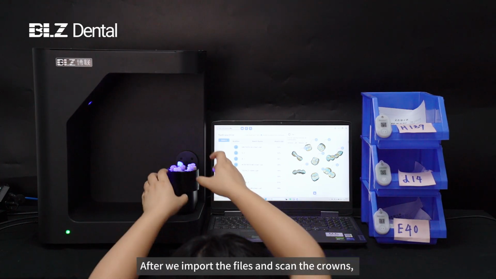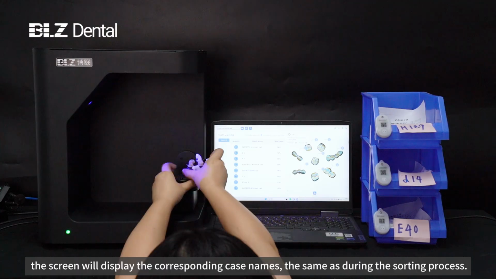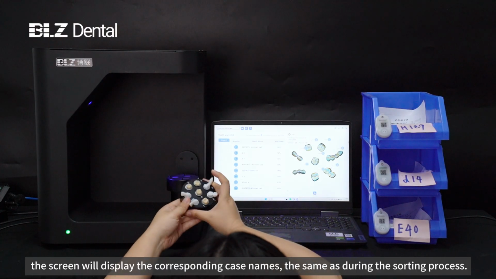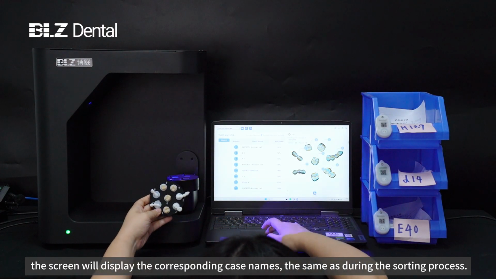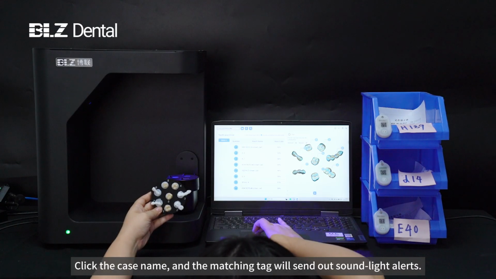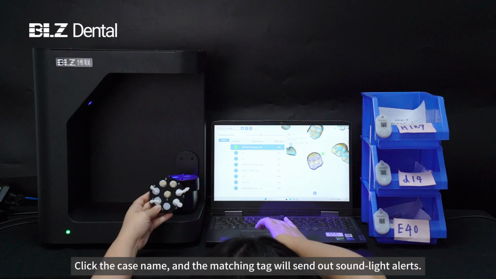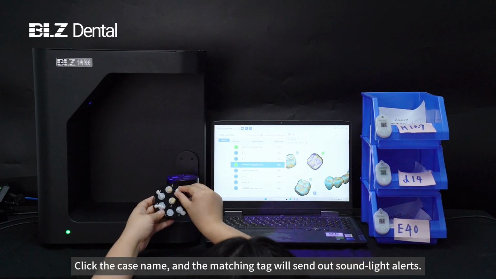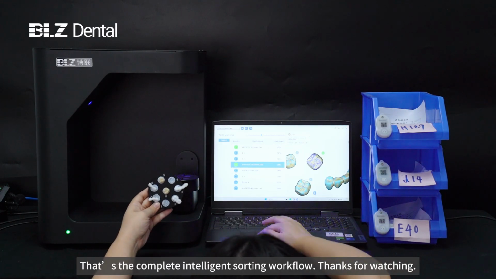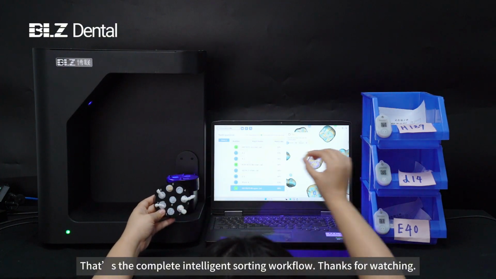After we import the files and scan the crowns, the screen will display the corresponding case names, the same as during the sorting process. Click the case name, and the matching tag will send out sound light alerts. That's the complete intelligent sorting workflow. Thanks for watching.